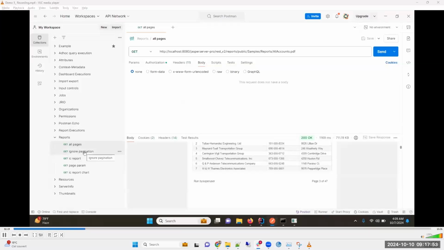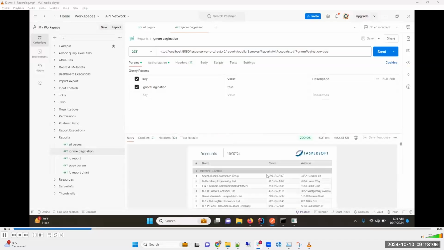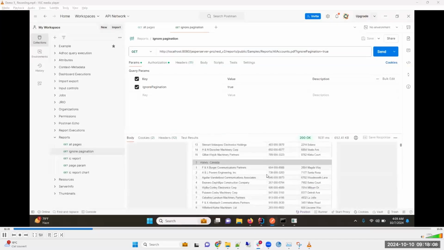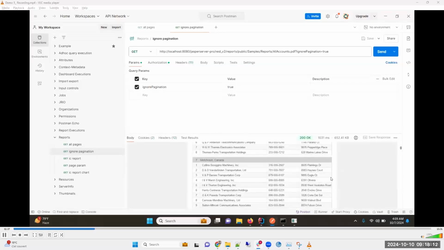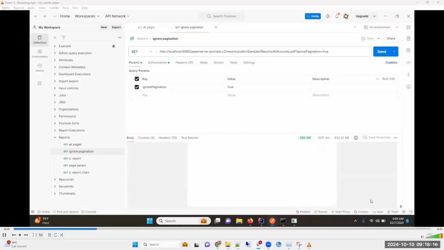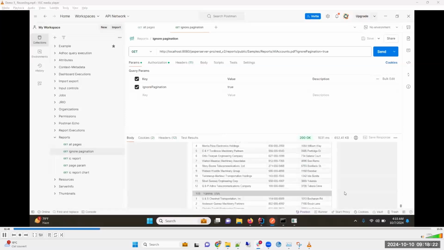If I want to run the same report without pagination, I can pass that as a parameter. So here I've specified ignore pagination as true. So you can see there is no pagination and it is being exported as a single page itself. If I go to the end, it will be shown as a single page there.